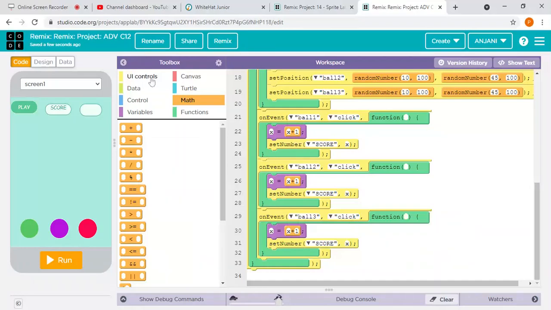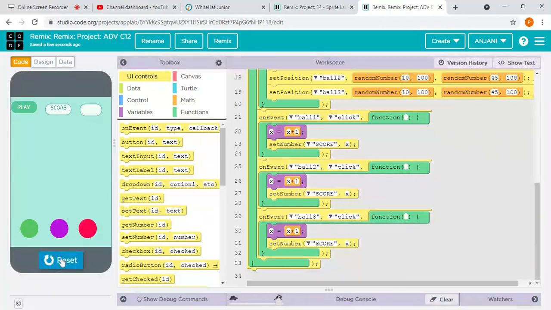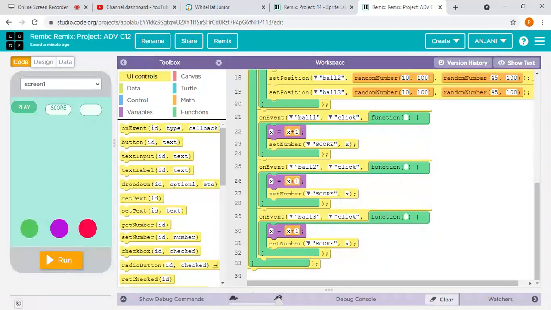And in UI controls, you can get set number, place it over here, change the ID to score. Score is this empty label here, and in the second blank change it into x. Copy this same to ball 2 and ball 3. Click run to check. If it is correct, you can submit. I hope you understand my project. Thank you.